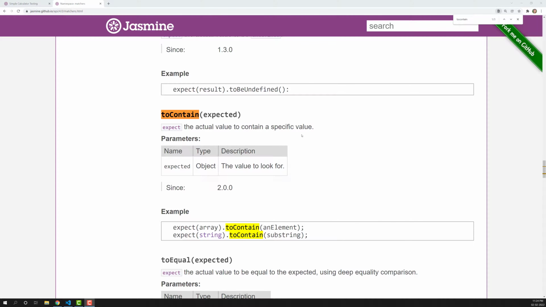For example, if you are giving a string and you are checking whether a substring is present or not, it will check that. This toContain matcher, we can also use for an array, to check whether an element is present in the array of elements or not. Something like Array.inArray that we use in JavaScript. Like that we can use this toContain matcher.